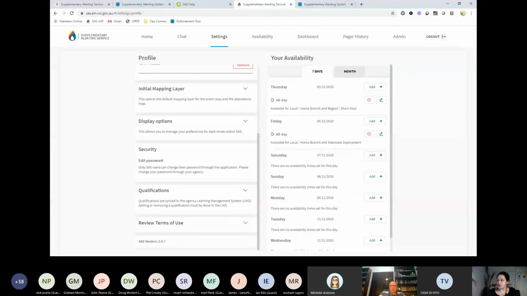Is SAS 2.0.7 the latest version of SAS? Yes, it is. Greg, does the app auto update? We covered that off a little bit earlier, Greg. This release hasn't auto updated. I believe you need to just go in and grab the update. But for future releases, there may be a forced update. It just depends on what functionality changes are being made.